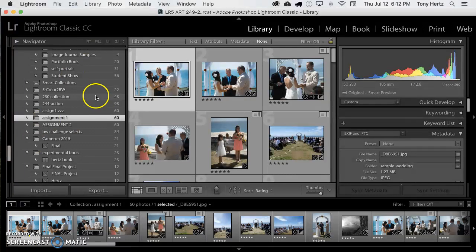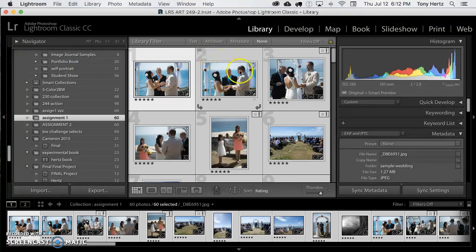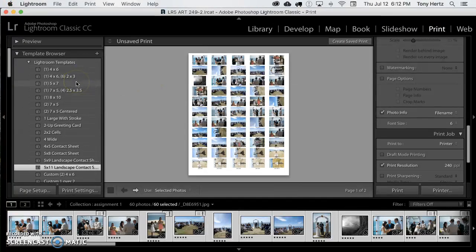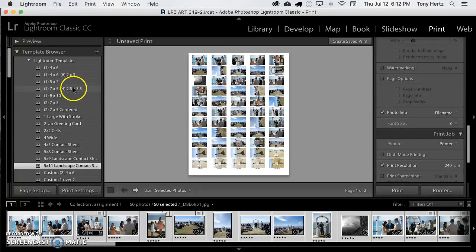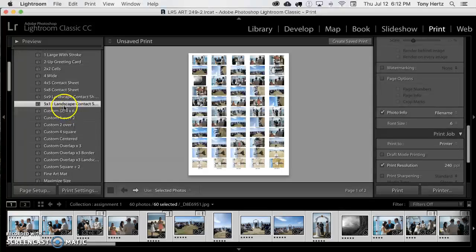Next, down here, you have one chosen out of all 60. Go ahead and choose Edit, Select All, so all the pictures are chosen, and then go over to the Print module. In the Print module, on the left side you'll see a number of different options and presets. Go ahead and choose a 5x11 landscape contact sheet if it isn't chosen already. You'll see all your pictures are on there, or most of them.